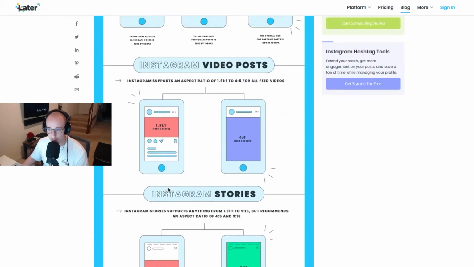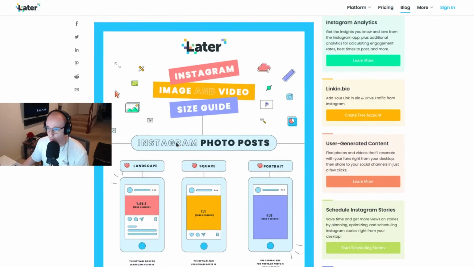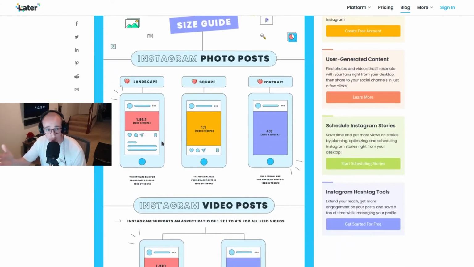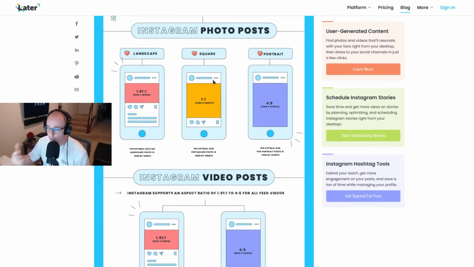So all of these things can have different types of requirements. For example, let's just go back up here to the Instagram photo post, right? So landscape, you want it to be right around 1080 by 608. And landscape is basically, if you're looking at your monitor, that 16 by 9 ratio, right? And then you have the square, 1 by 1, 1080 by 1080, and then you have your 4 by 5, which is basically going to be longer vertically than horizontally.